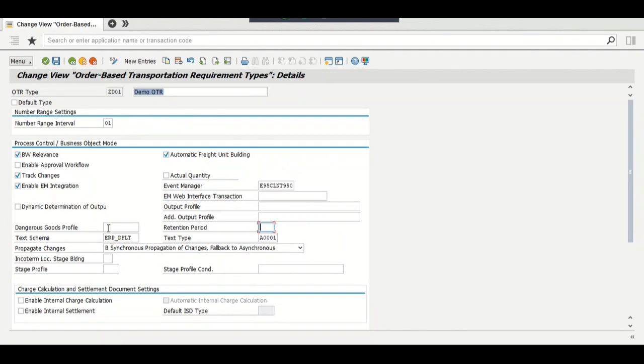Now, the dangerous goods profile is used in a process where we have a set of dangerous goods to be transferred. I mean, the transportation will be happening for dangerous goods. These dangerous goods are identified by standard codes like ADR, IATA P, IATA C. All these are business standard codes. So the profiles will be created for that. To trigger dangerous goods specific settings, we can assign the dangerous goods profile in this OTR document type.